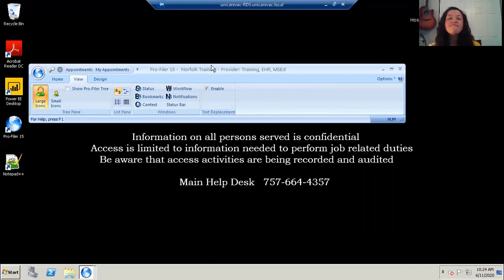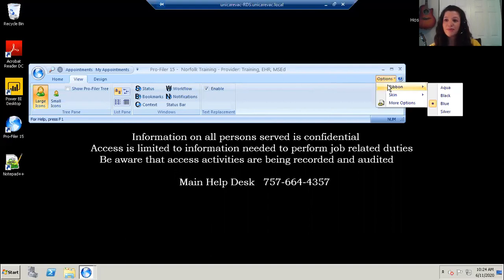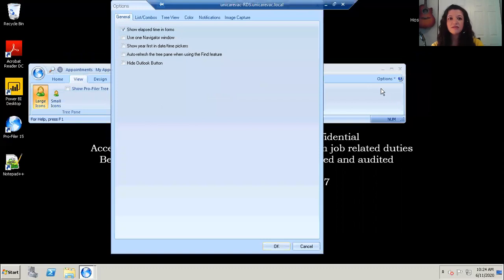Now, one of the main settings that I highly recommend is to go where it says options on the far right, click ribbon. Okay. And then more options, excuse me.